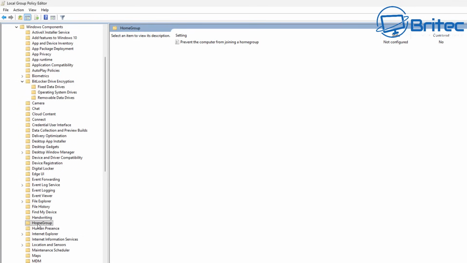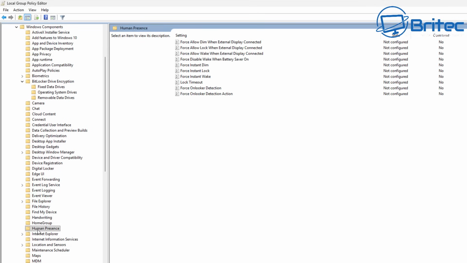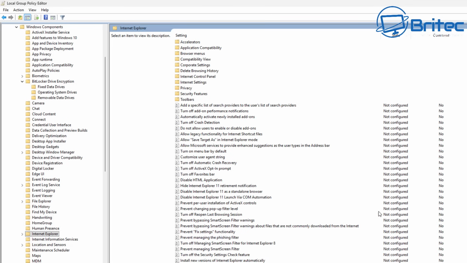Home group, if you don't need that, you can configure that, prevent the computer from joining a home group. If you wanted to do that, you can do. And again, what we're going to do is go into Internet Explorer.